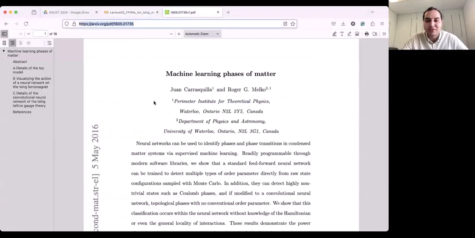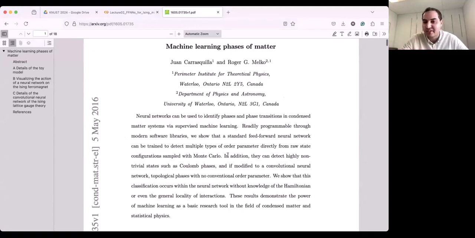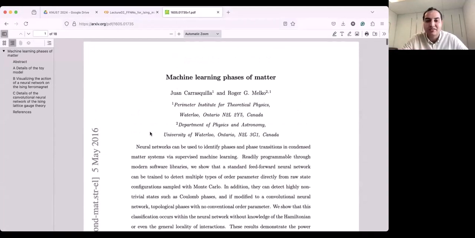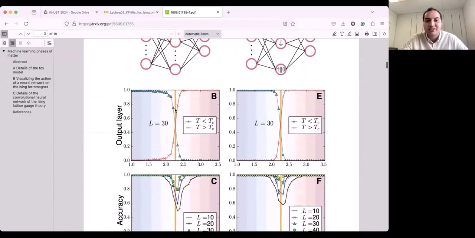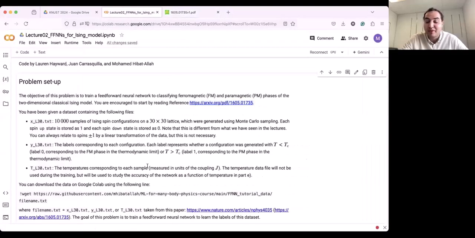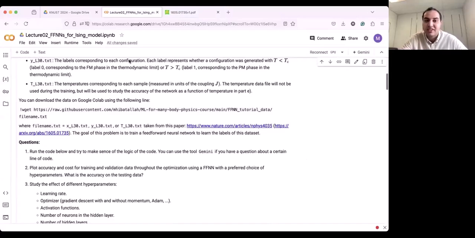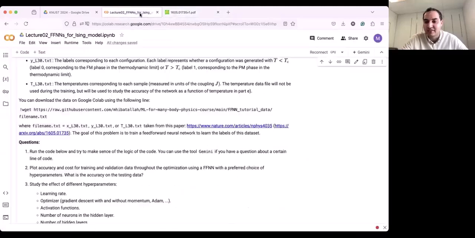So I've also put it over here, it's called Machine Learning Phases of Matter. So this is the open version. In the journal version, it might not be accessible to everyone. So this is the arXiv version that you should be able to see the results. So hopefully you can use this paper as a way to help you find the solutions to the questions here. So I'm not going to share the solutions. They should be all accessible through this reference here. Okay.